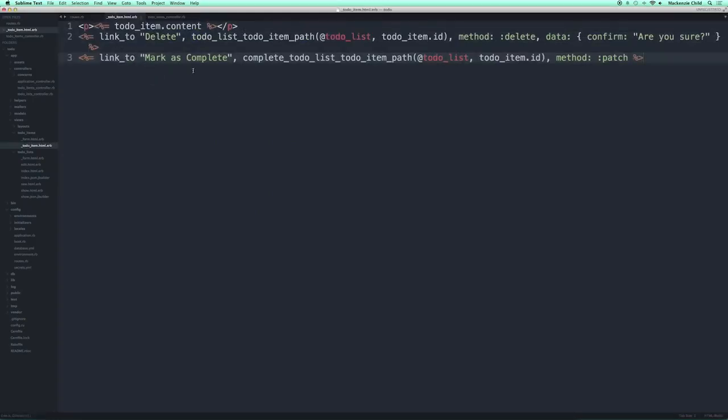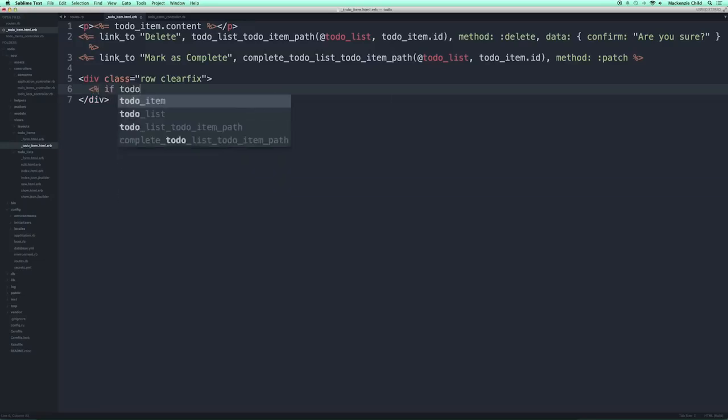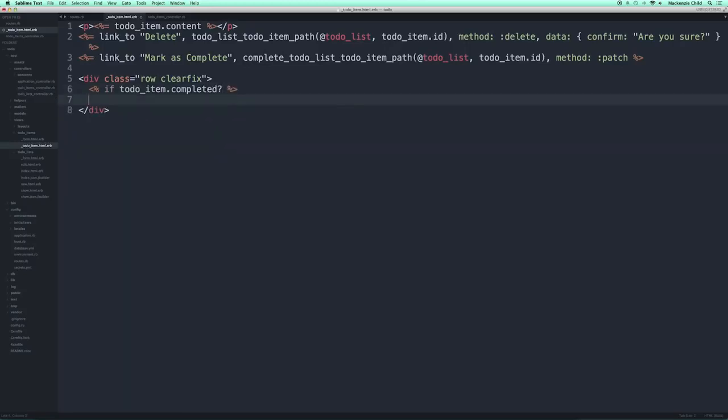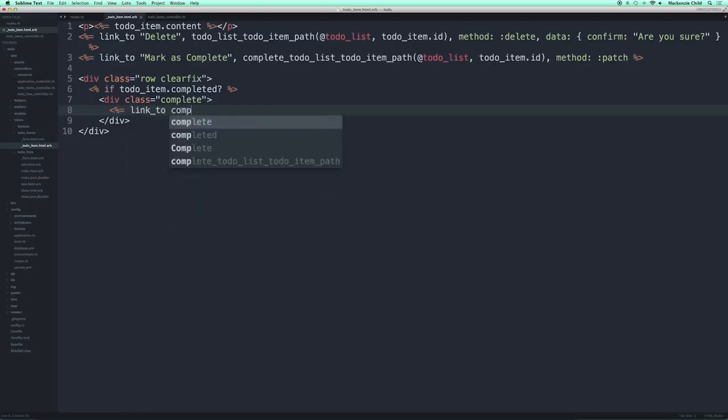I'm just going to start down at the bottom. What we're going to do is add a row with a clearfix class as well. And then in here, we're going to do if todo_item.completed?, we are going to do class complete tab. Then we're going to do a link to complete_todo_list_items_path. Then we're gonna, no, I'll just copy this.